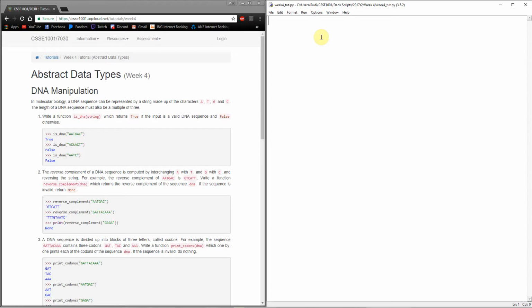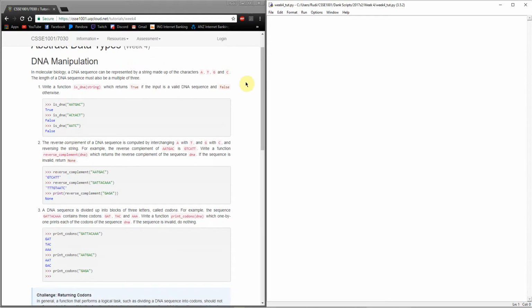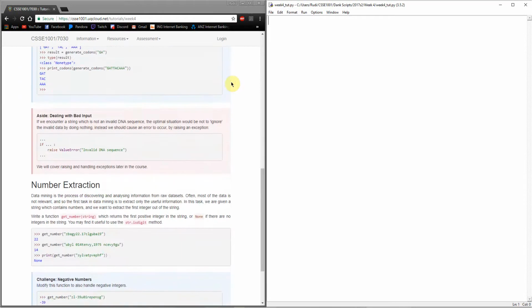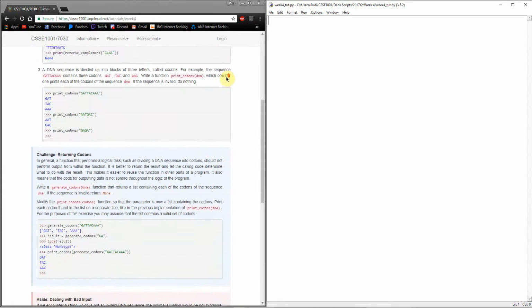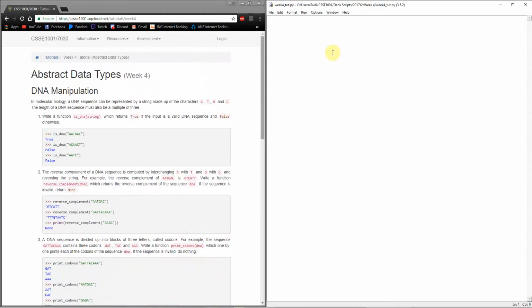This week we're going to be looking at the week 4 tutorial, Abstract Data Types. This week is mostly about manipulating strings and using loops, honestly. And now we're actually going to get into a bit of problem solving. We've equipped you guys with the basic tools to get these problems solved, and now we're going to dive right into it.